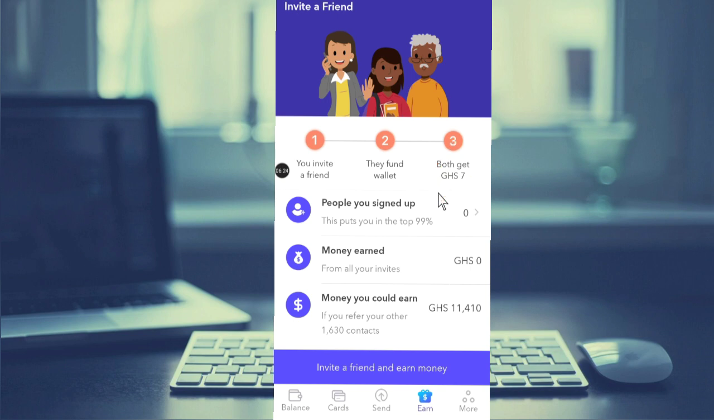So guys, if you have not downloaded this app, just check the description, download it and start using it, and it can help you make your business faster across Africa.